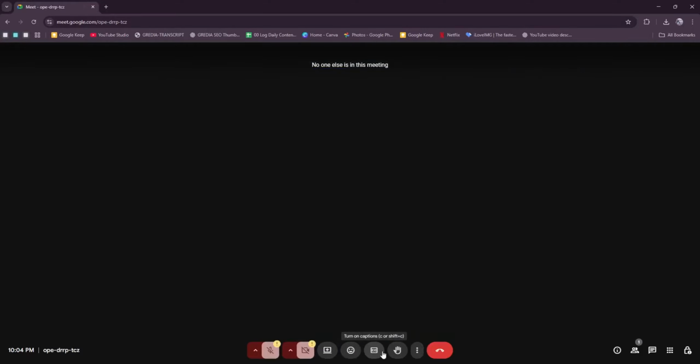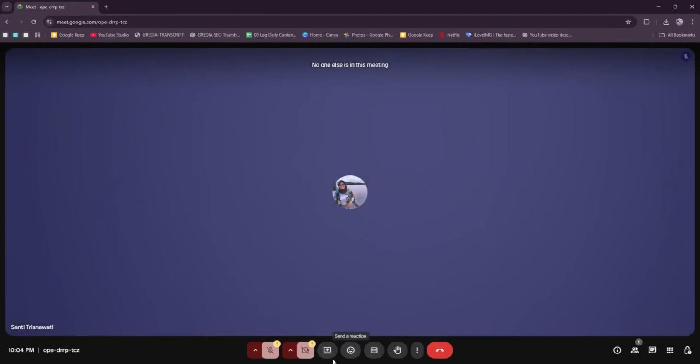And here it will be shown on the screen. And if you want to stop sharing, you can just click on this button. And you can repeat the same steps if you want to share screen again. So that's pretty much all.